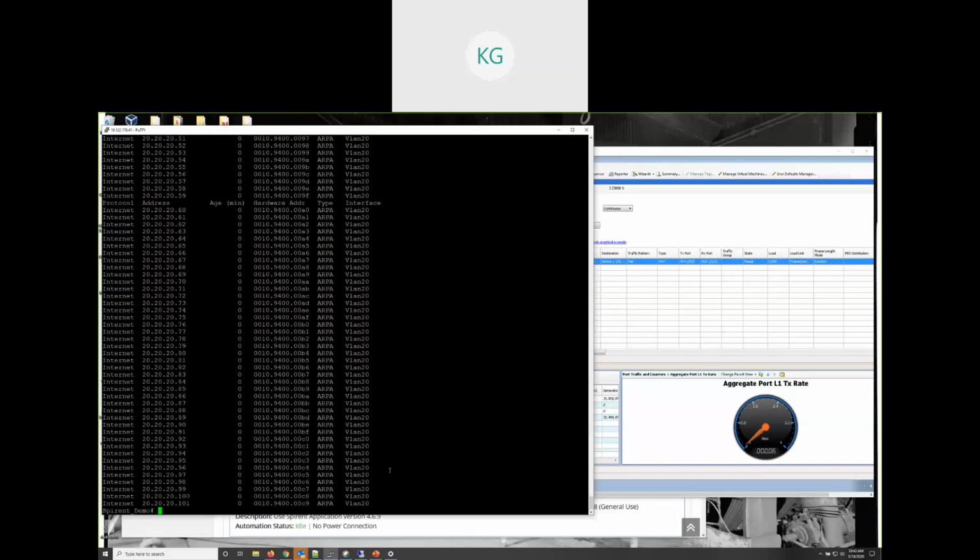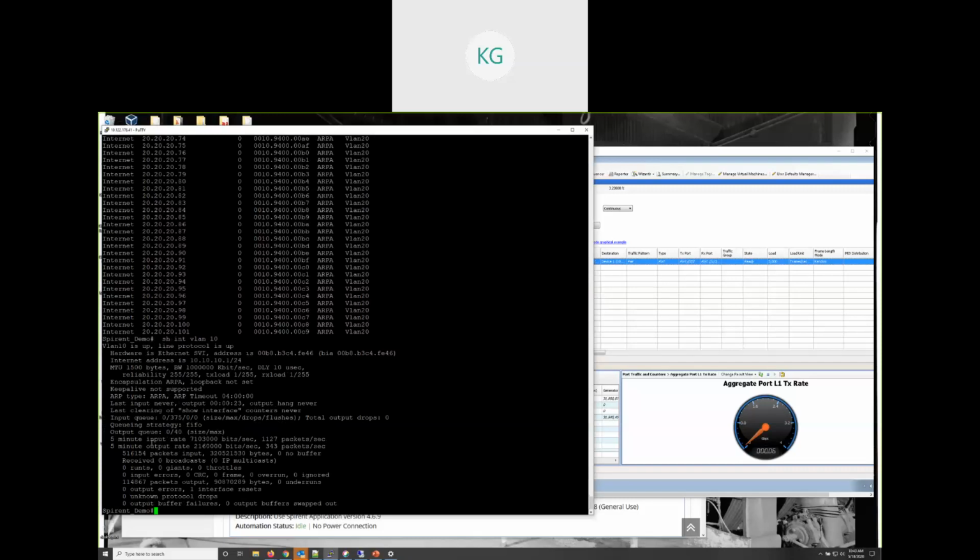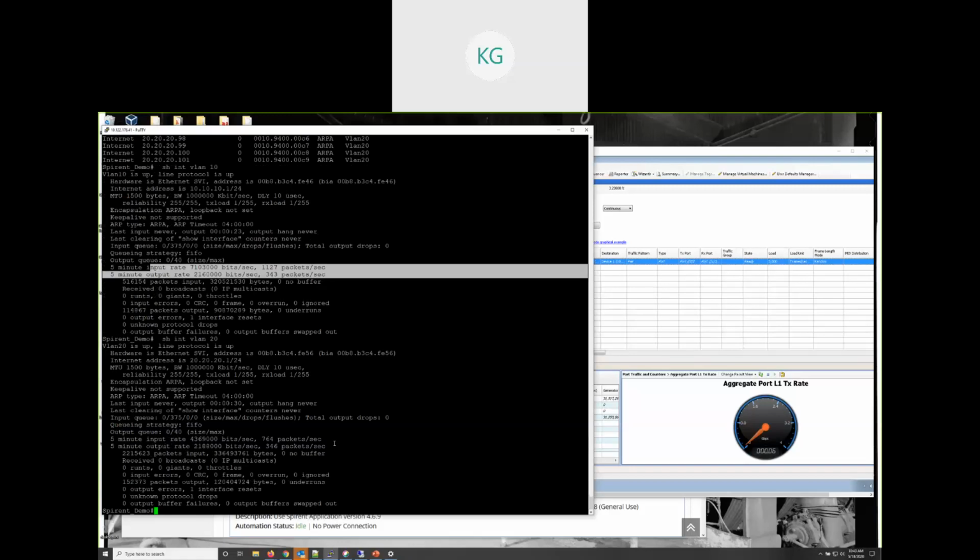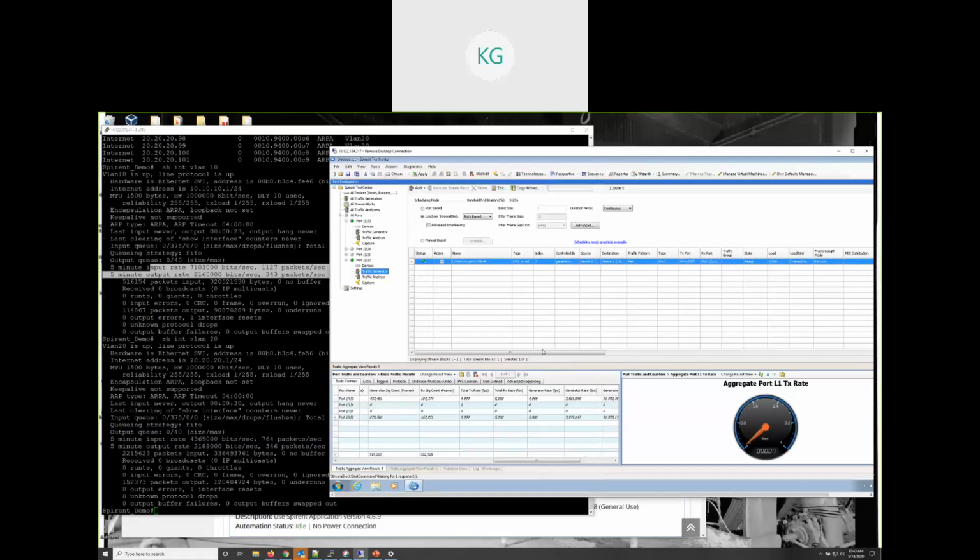If I look at show interface VLAN 10, I can see under the SVI, I'm actively routing and switching traffic both in and out of VLAN 10 and 20 because this flow is bidirectional. I started it on both sides.